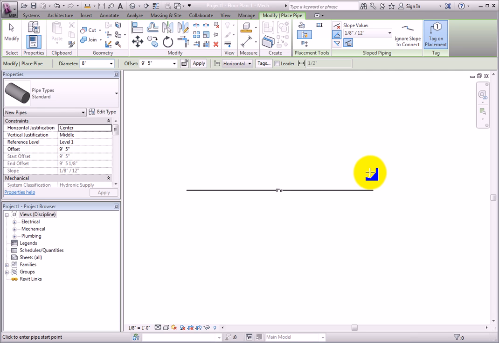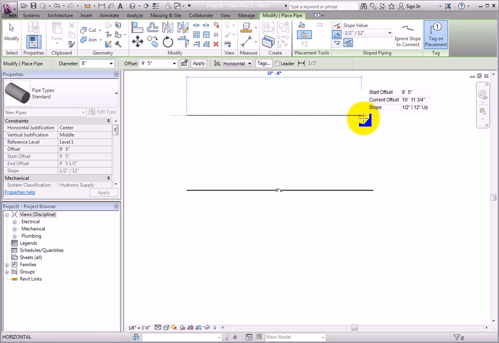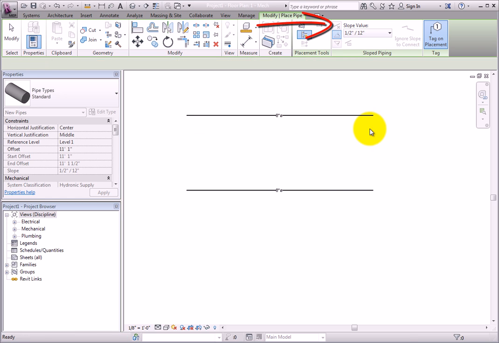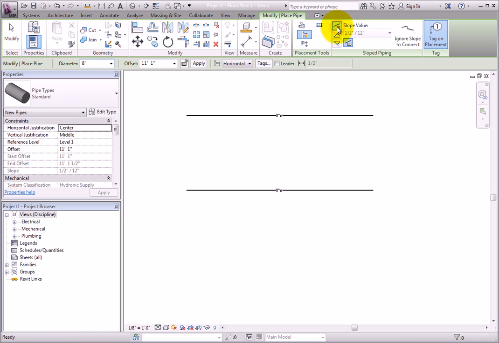Next, I'll change the slope value in the Contextual ribbon to 1/2 inch per 12 inches, or 4% in the metric file. Then I'll create a pipe segment above the previous segment and press Escape once to end that segment. Lastly, I'll click Slope Off in the Contextual ribbon and create another pipe segment below the previous two. Then I'll click Modify to end the command.